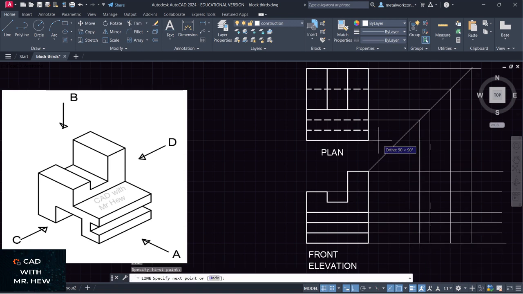All right, so we're going to enter this point. I'm going to come down, enter. Need to go line from this point to there, then we come down, enter. All right, so these are the construction lines which will enable us to draw the end elevation.